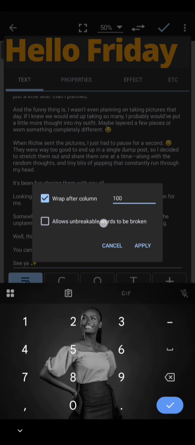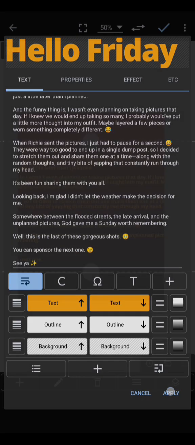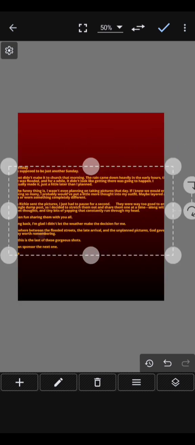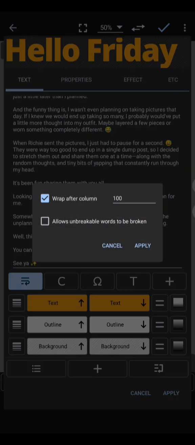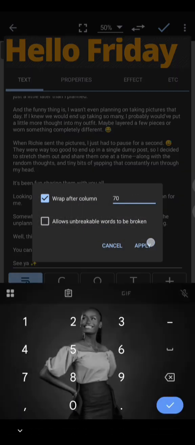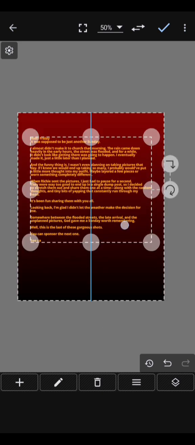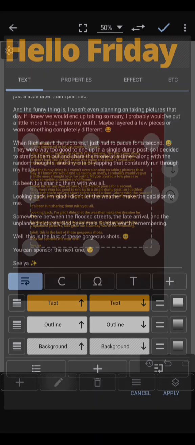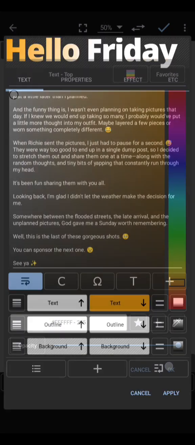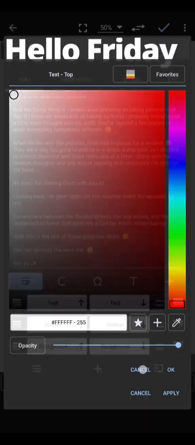Then you can choose to allow unbreakable words to be broken, or just leave the box unticked, then apply. So when you apply, it's going to look like this. I think 100 is too much, so let's go back and change it to 70. Alright, so we have this. Okay, so you can go ahead and change the color to white. Alright, so this is where the text color is.